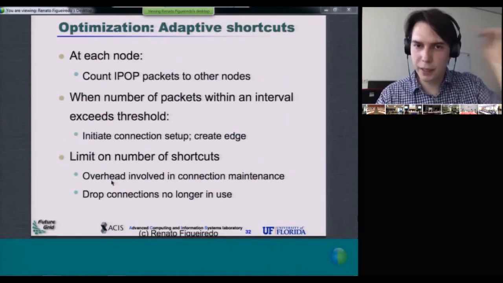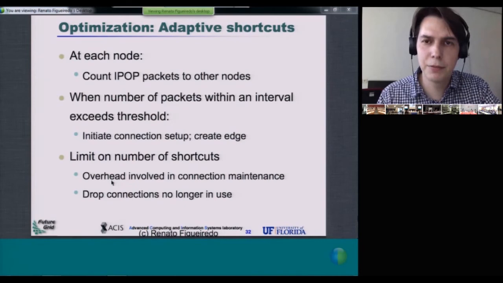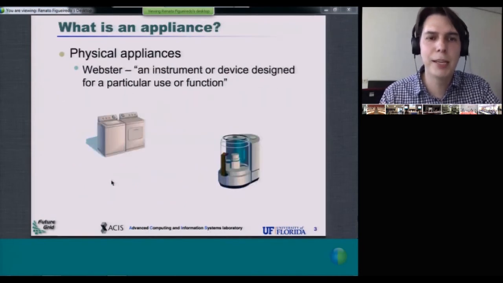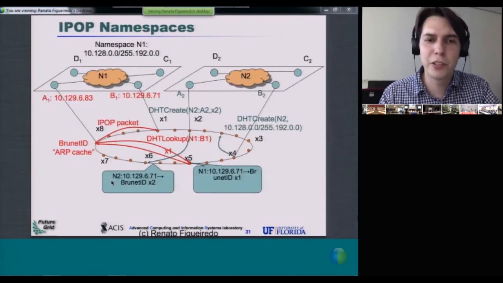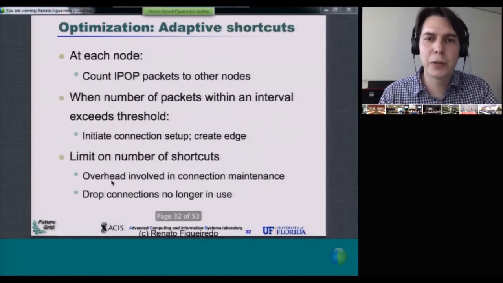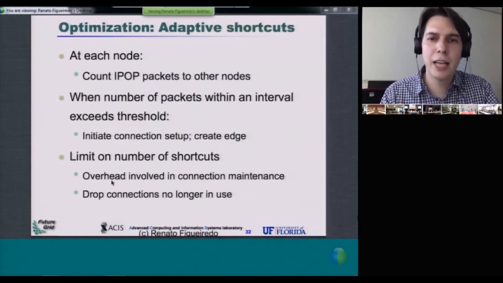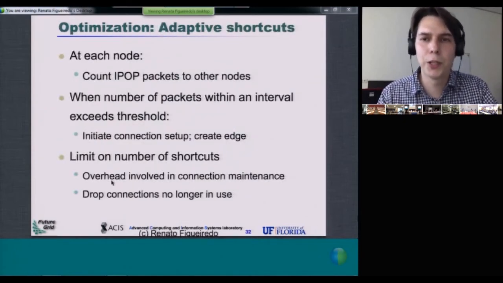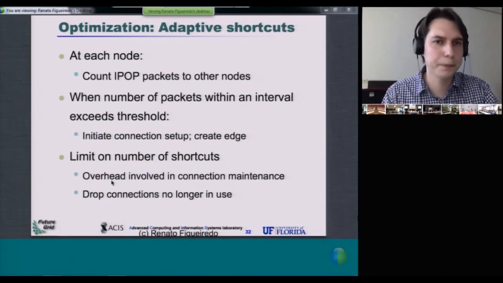Again, I covered this already. If virtual machines like A and B here begin to send lots of messages to each other, the network adapts itself to create a direct connection and avoid going through multiple hops in the overlay network.